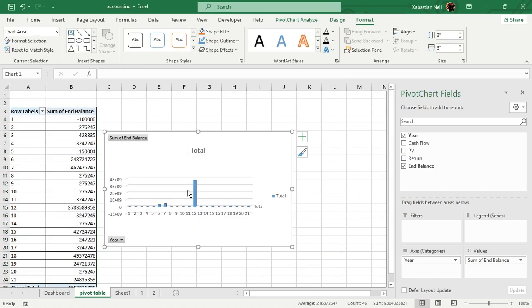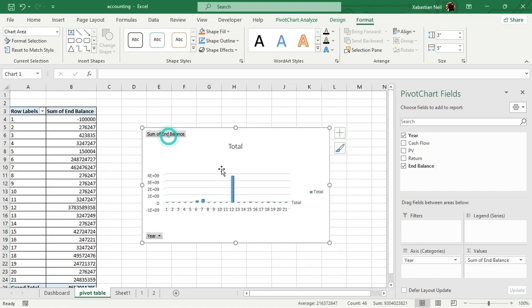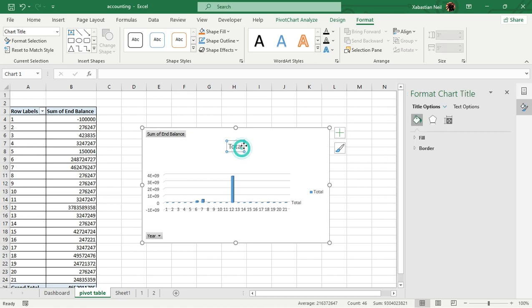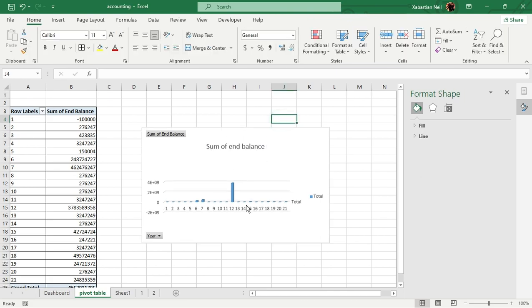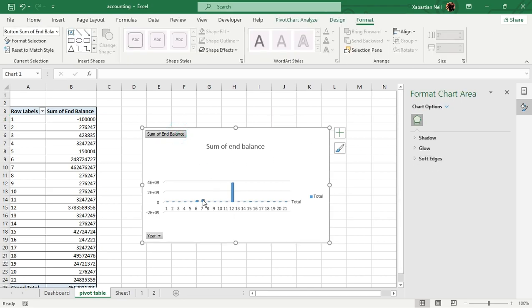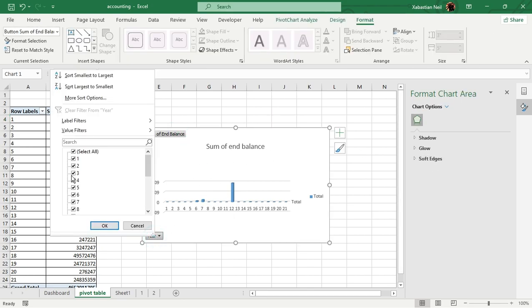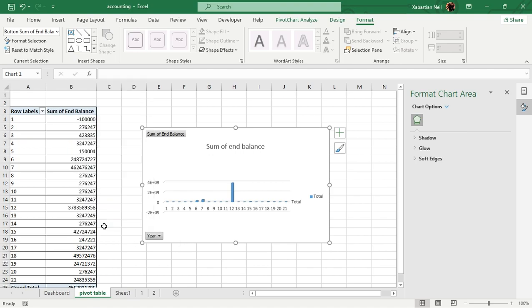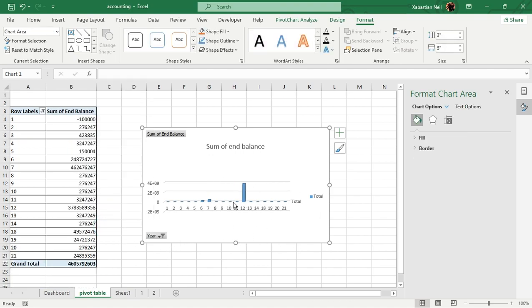Now you can see that this is done, and there are several of them. For now, let's say I want to type in the title, which should be sum and balance. And if you want to change the data, you can also change it here. Let's say I don't want 17, 16, or 15.